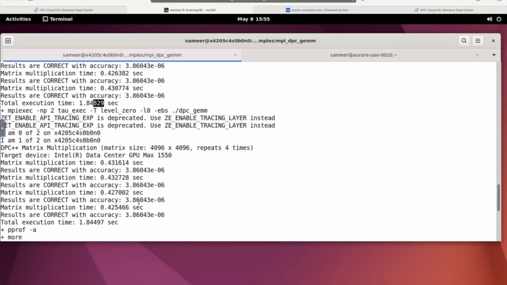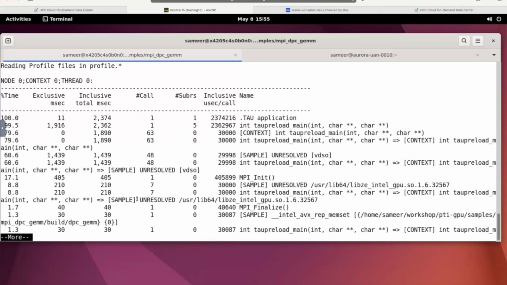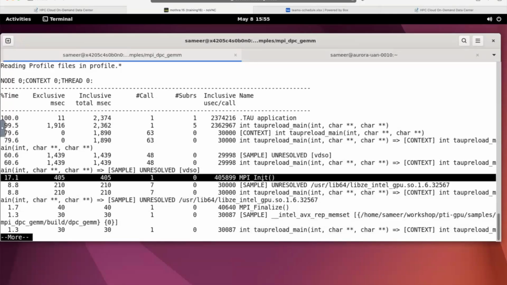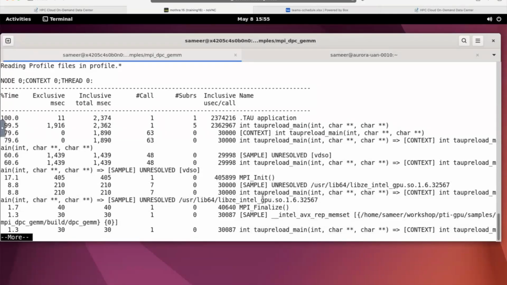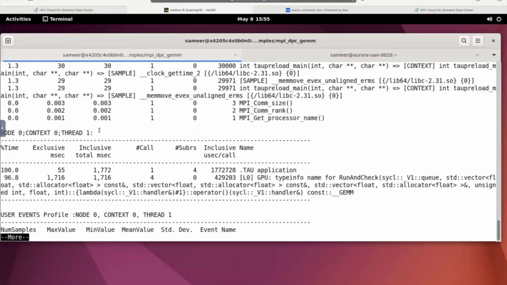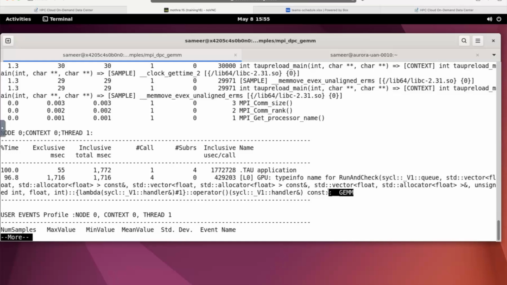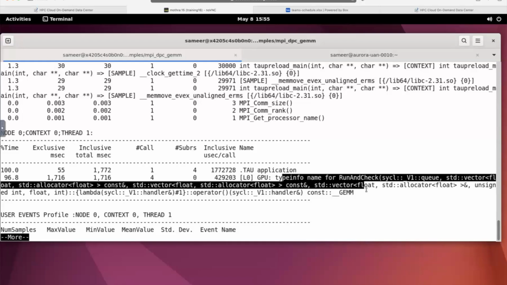So the overhead is minimal, and then you can see the output from pprof, where you can see where the time was spent. You can see the total time for the execution. You can see the time in MPI finalize, MPI init, samples, and also you can see exactly what happens on thread 1, where you can see this gem kernel running with level 0 GPU and all of this.